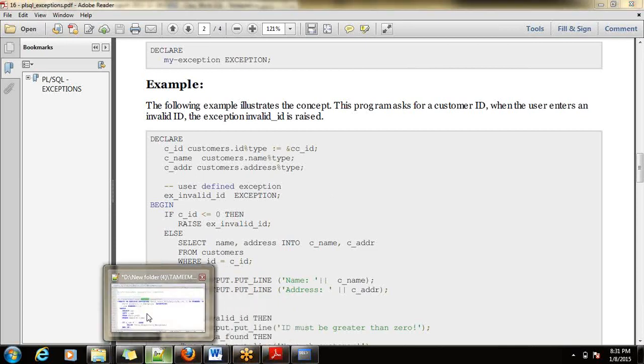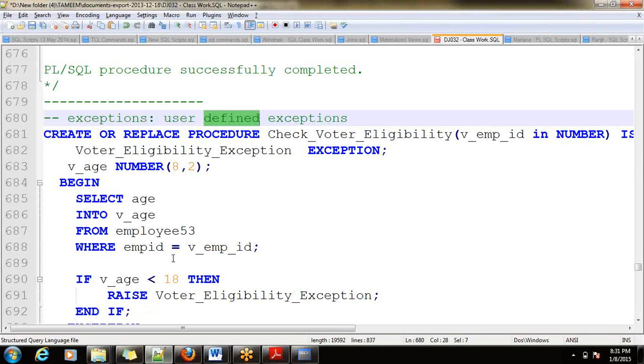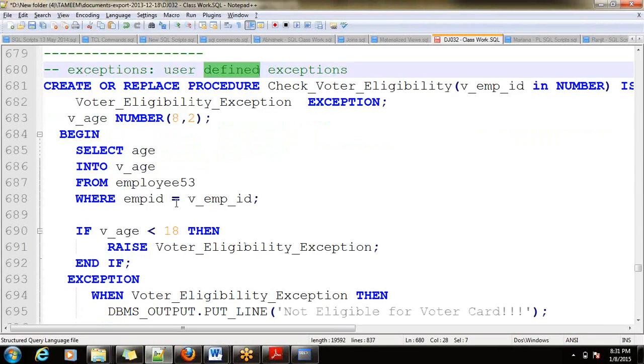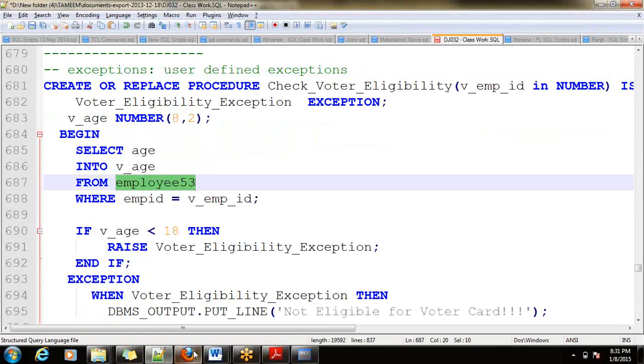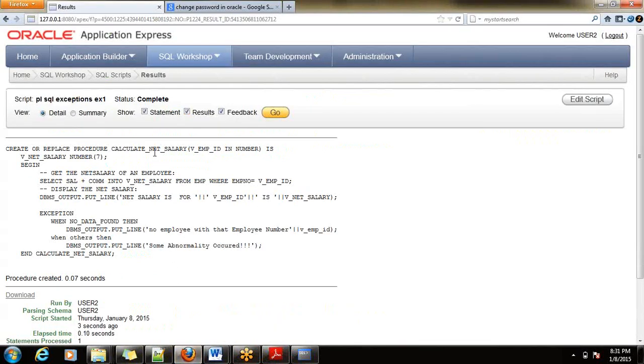So let me go back. There is a table employee 53. Let me check whether this is available or not.